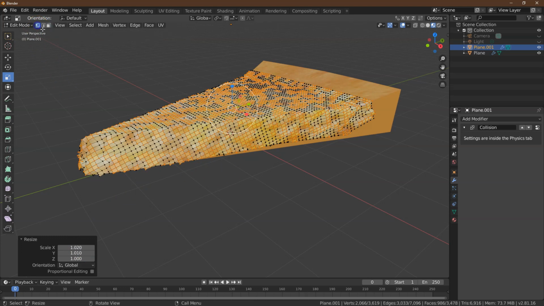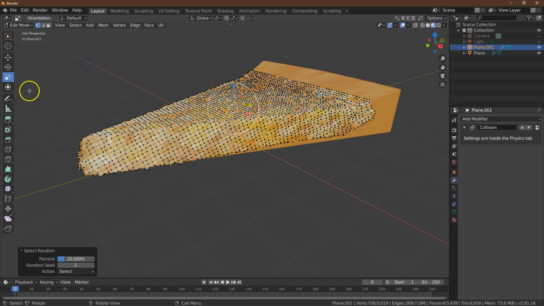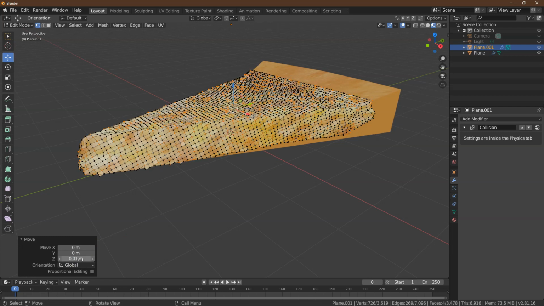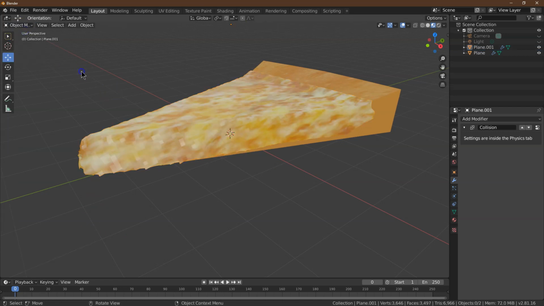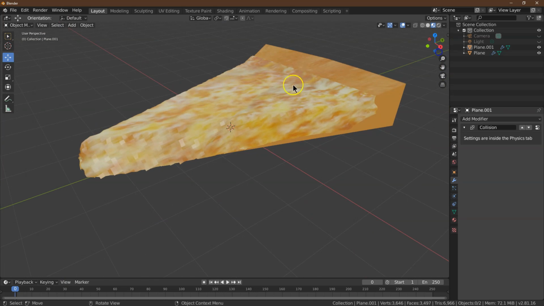Okay, so now what else? Well, I'm going to go to vertex and I'm going to do select random, and same idea, but I'm going to move them. Which direction? This way. Right? Definitely don't want it that much. 0.01. Alright, and let's take a look. And it does vary the cheese and kind of rough it up some. You can also do that with rotation.